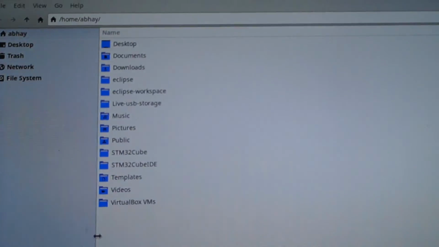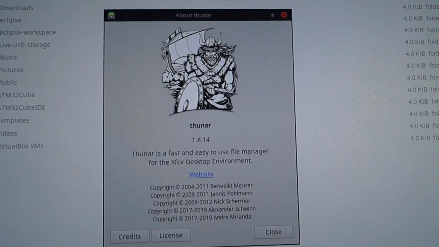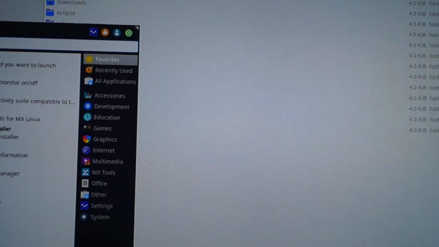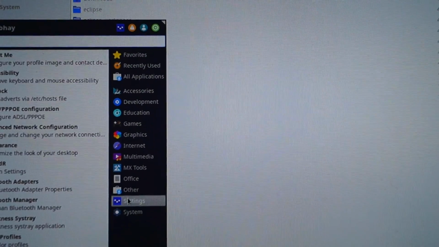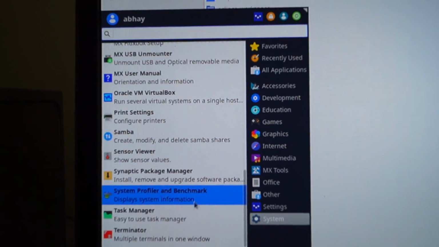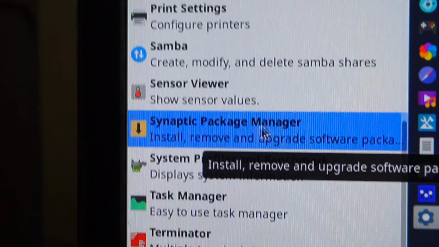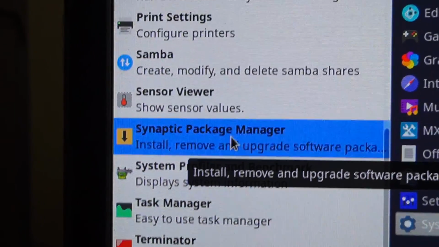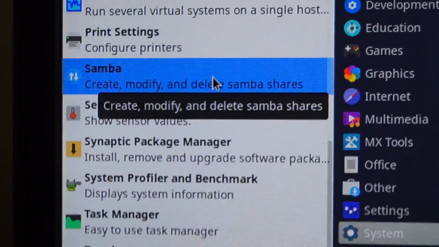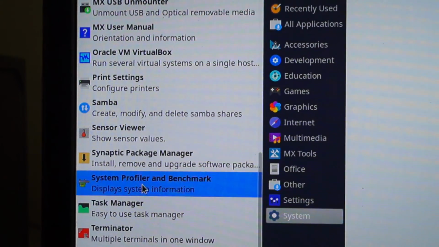So this is Thunar. If I go into about, you can see this is Thunar. It is pretty fast. If I go into system, it also has Synaptic Package Manager. So if you want to install something that is in Synaptic stores, you can install it. It comes with Samba. I have also installed Oracle VirtualBox.